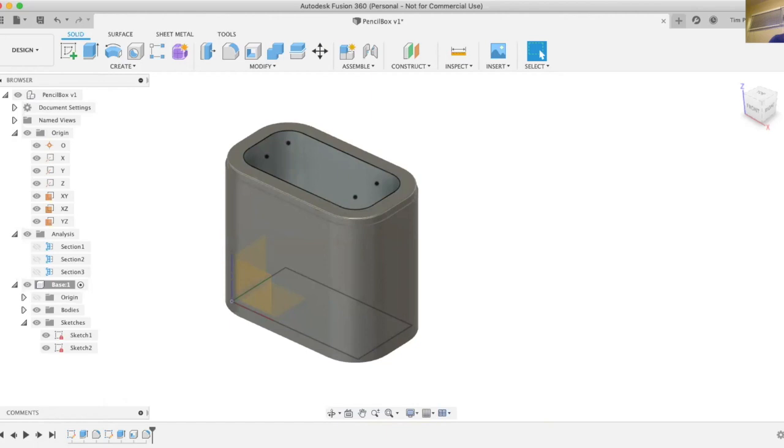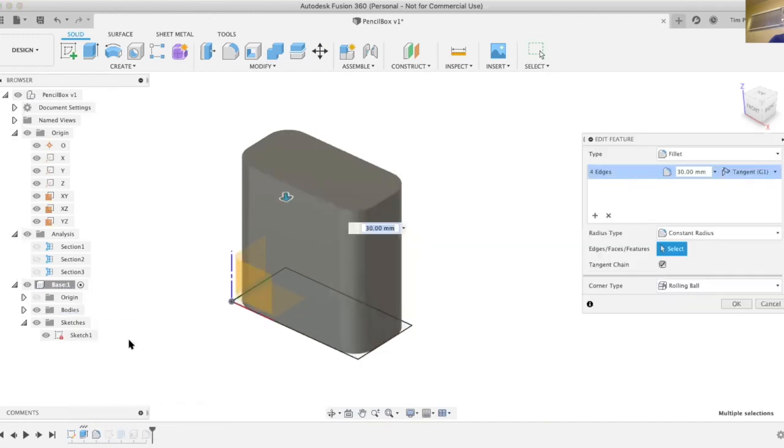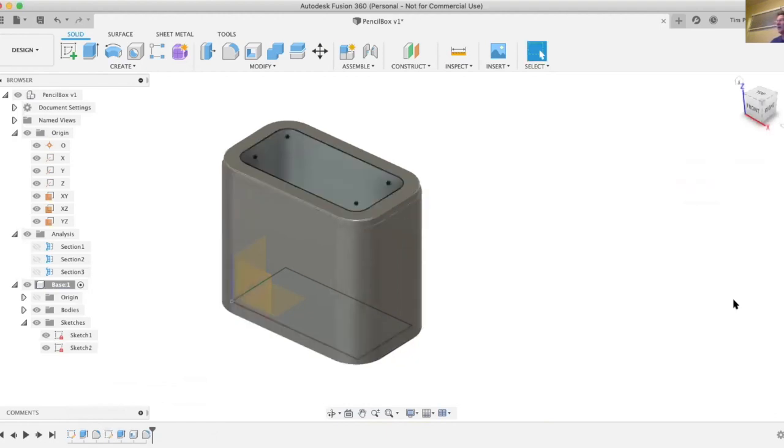So the timeline makes it really easy for us to go back in history to edit things. If I come back here and I go, you know what? I want to change this fillet. Here's the fillet. Let me hit edit feature and change this value from 30 to 20. I'm going to say OK. It's going to change that to 20 and then refresh all the features after it accordingly.